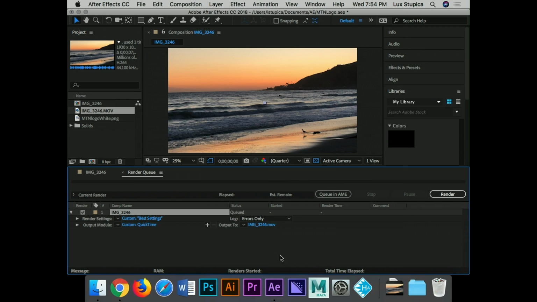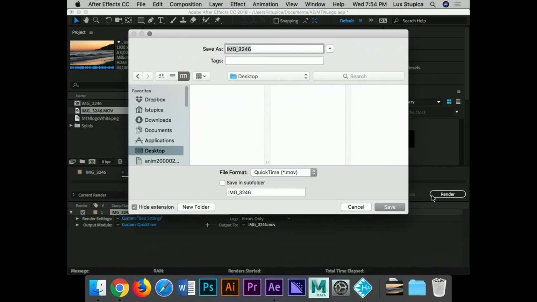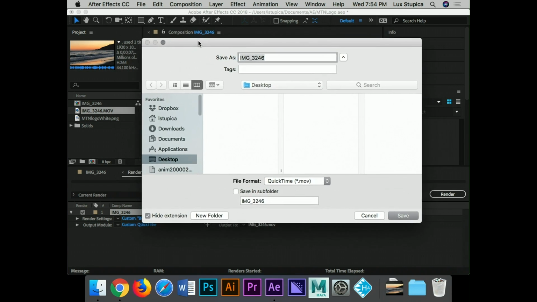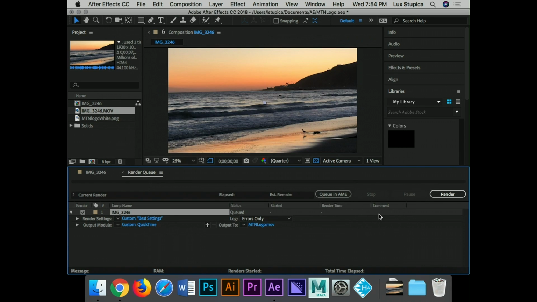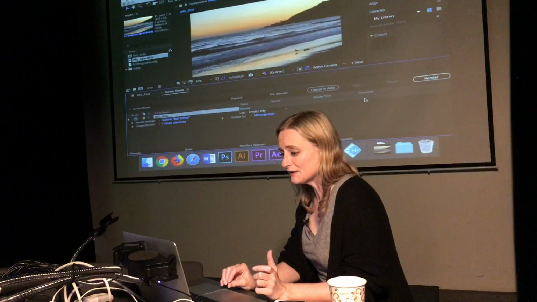And then the last one that I like to check is the output to, which is basically just saying, hey, where do you want to save your project and what do you want to call it? So I'm going to click on that word and it will open up my Save As dialog box. I will name this MTN logo. And I'm going to just navigate to my desktop so I can save it there so it's really easy for me to find and show you all once I'm done. So I'm going to go ahead and hit save.